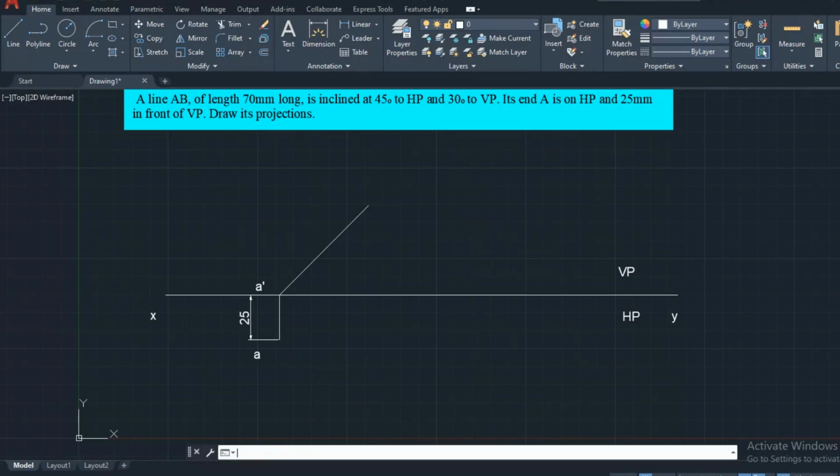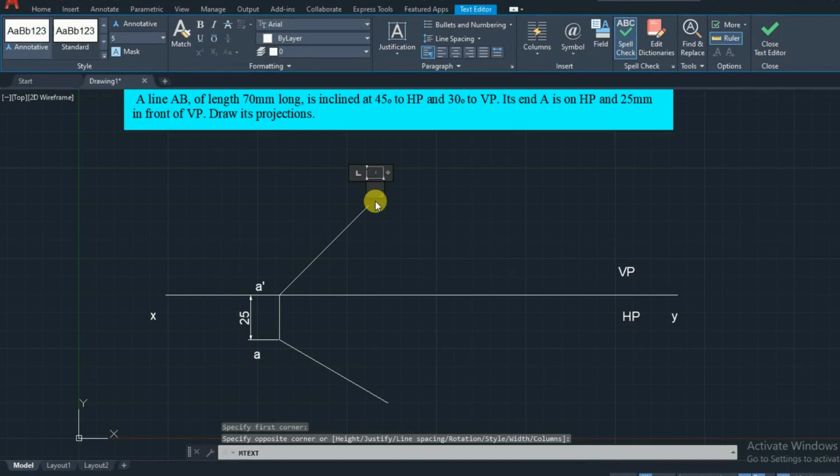Similarly in the top view, the same 70 mm true length, giving the angle, which is 30 degrees to the vertical plane. So that is our B. AB is the true length of the line in the top view, and A dash B dash is the true length in the front view.